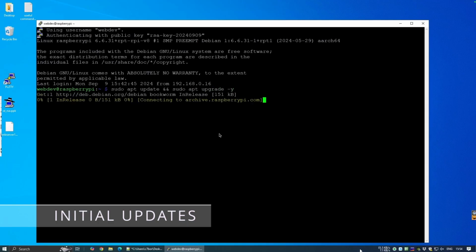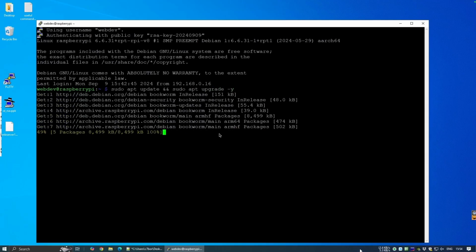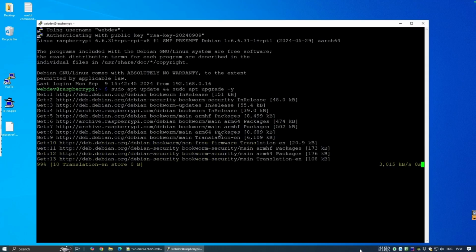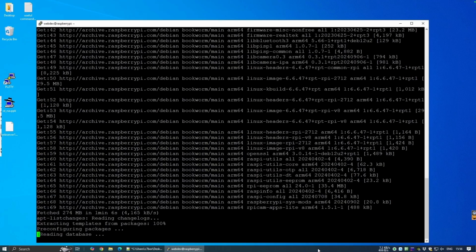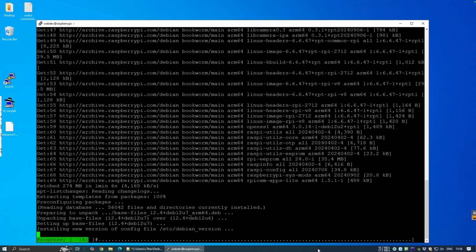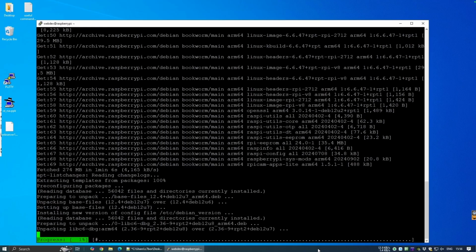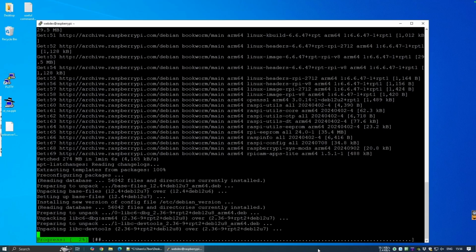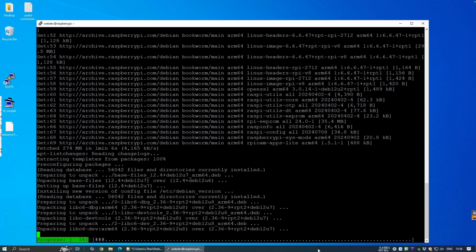This command does two things: sudo apt update. This updates the list of available packages so your system knows what new versions are out there. And sudo apt upgrade. This installs those updated packages, keeping everything current and secure. By running these commands, you're making sure that you're not using outdated or potentially vulnerable software.